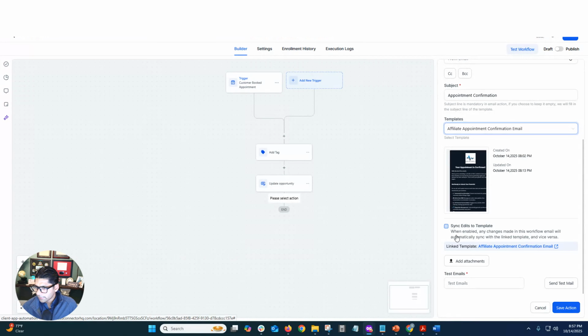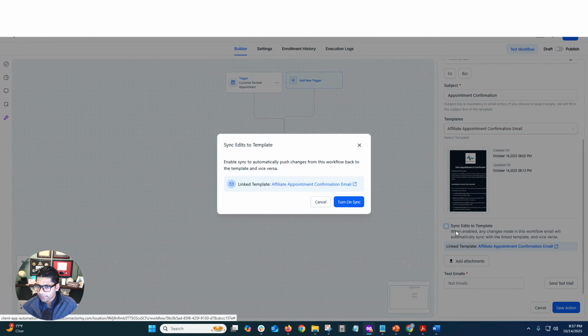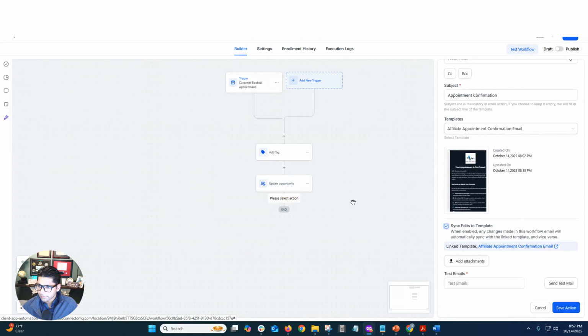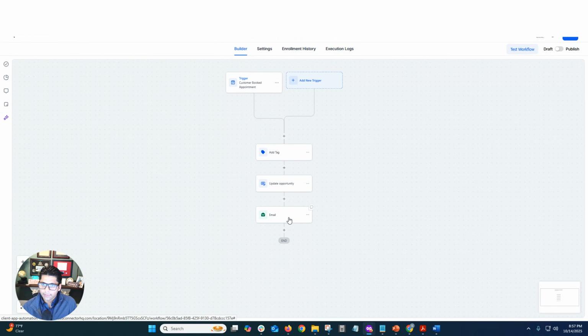So sync edits to template is if we were to make edits to this, we want the template to also get updated. So we can go ahead and say sync. And if you wanted to test this out, you could type in your email here and just send test, so that way you see exactly how it would show up. I already tested this. I like how it looks. So I'm going to say save action. Okay, that's good.